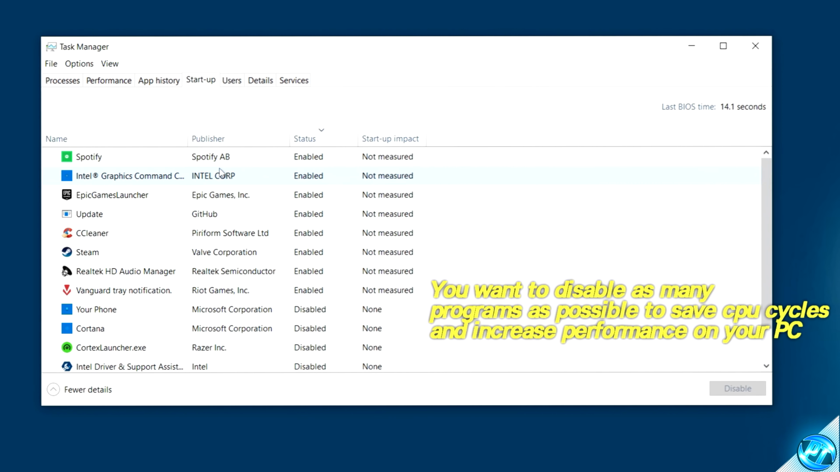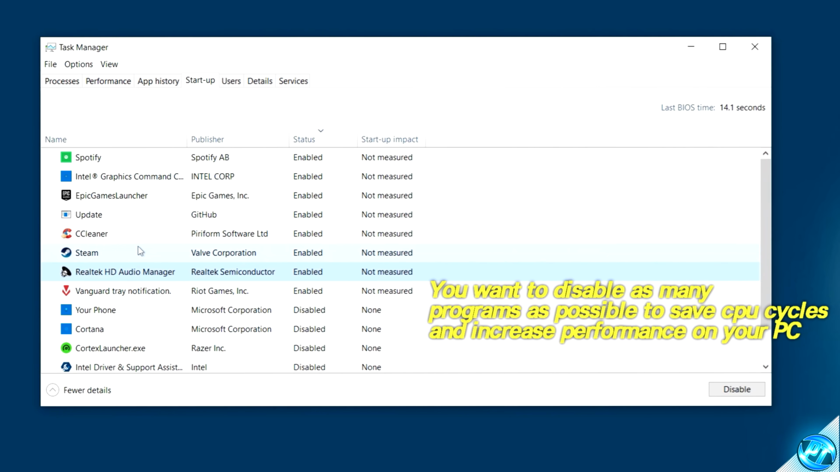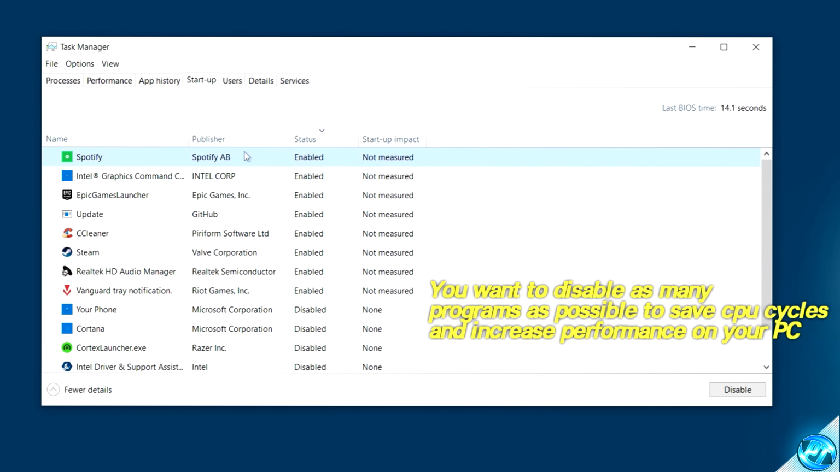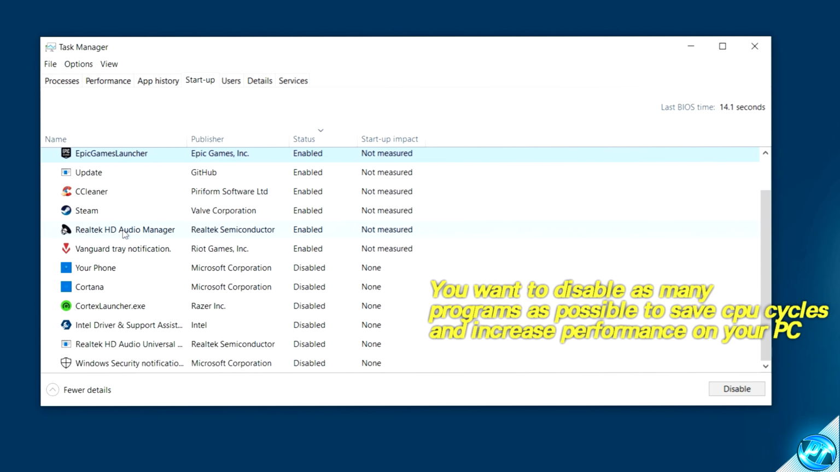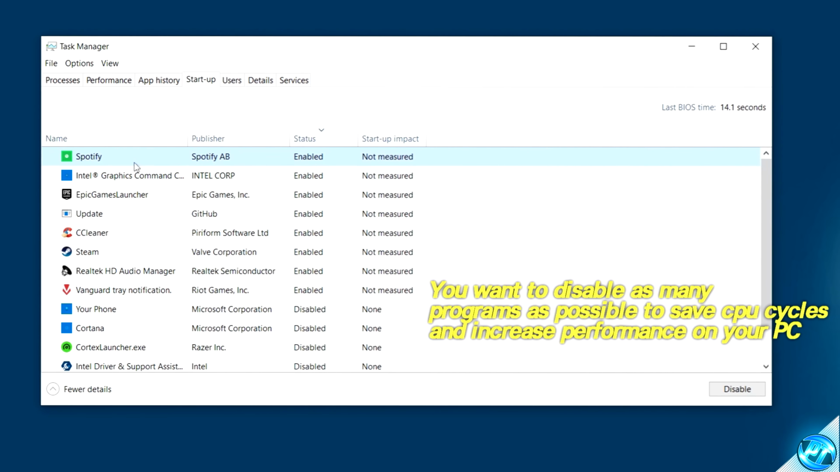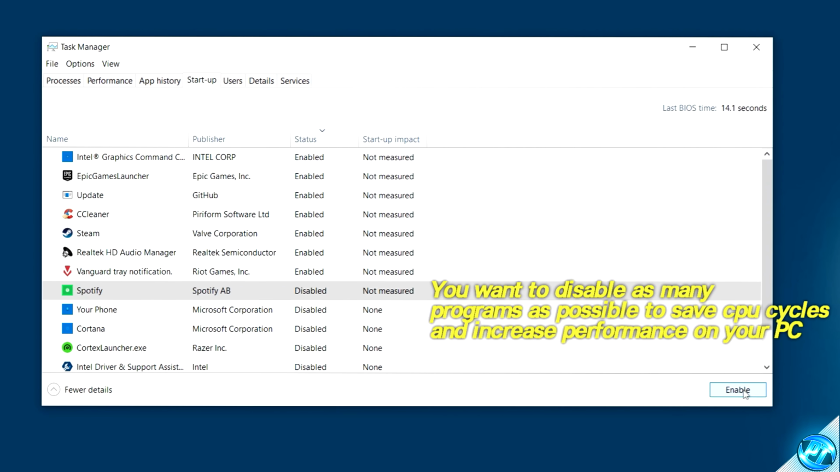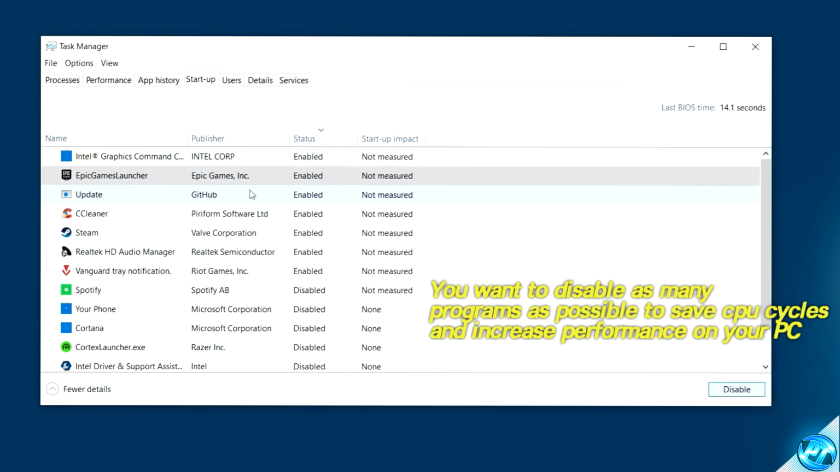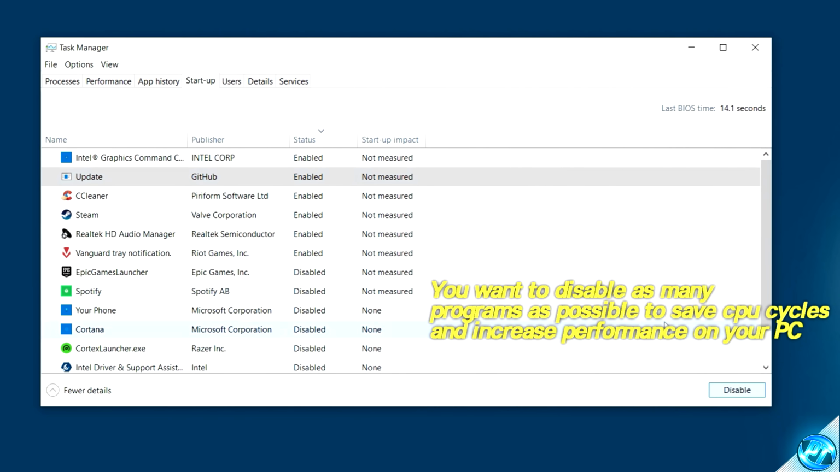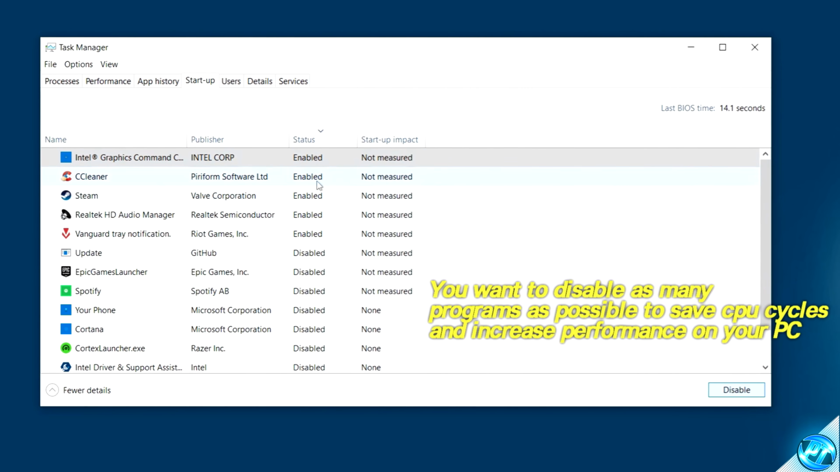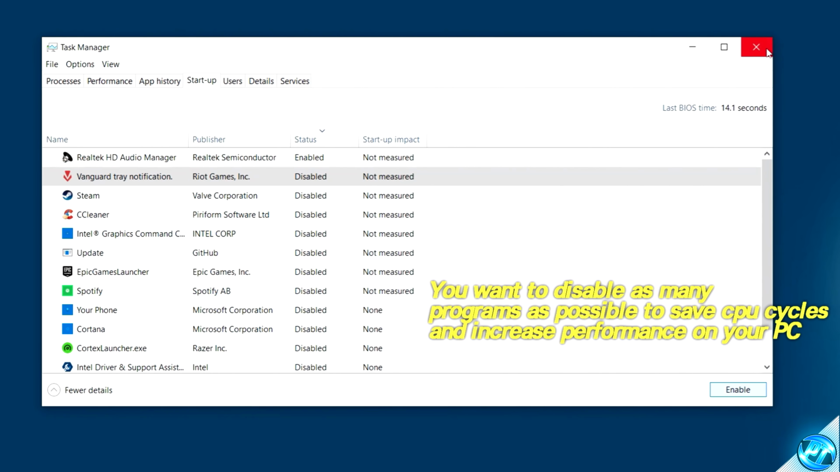Now do be careful if you're not entirely sure what an application is. I would leave those applications alone. The main applications we're going to be disabling are things such as Spotify, Steam, Epic Games Launcher. We're then going to simply select the program we want to disable, then navigate to the bottom right hand side and select disable. I'm then going to be repeating this step for all of the programs on my system I know I don't need to have booted with the system. Once you're done with your system, go ahead and exit out.